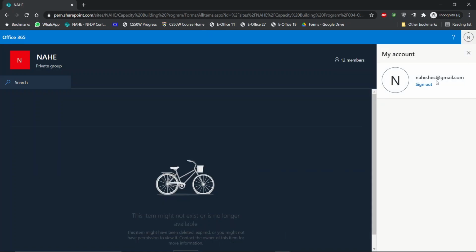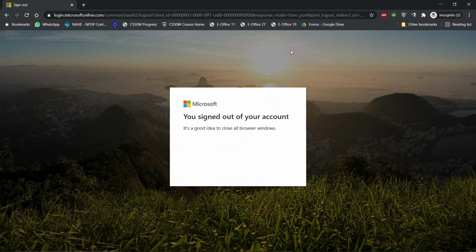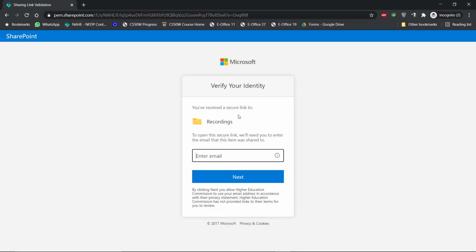So I need to sign out. See, because I signed in from nahe.hec.gmail, it's picking that identity. So always sign out of SharePoint when you're trying to access a new link, because it's possible that the previously logged in identity was different than the new identity to which this folder is shared. Now let me copy this again. Yeah. Now let's suppose that this folder is shared to my different address, sam@agc.gov.pk. So I'll just enter whatever email address on which this recording, this folder is shared. I will click on that.